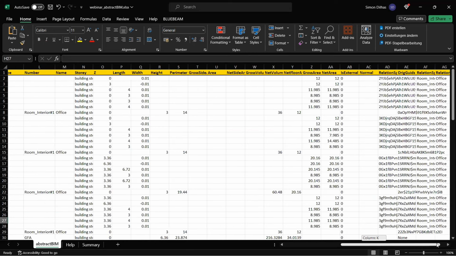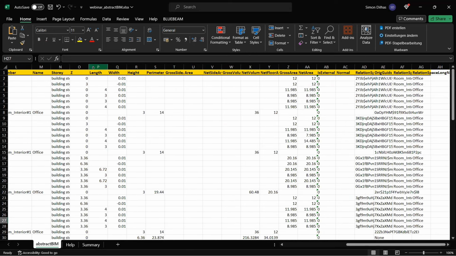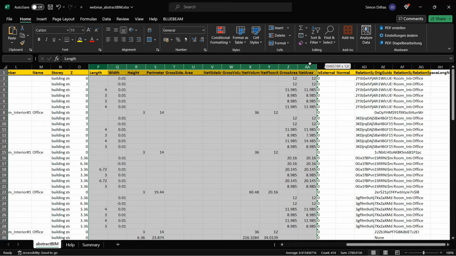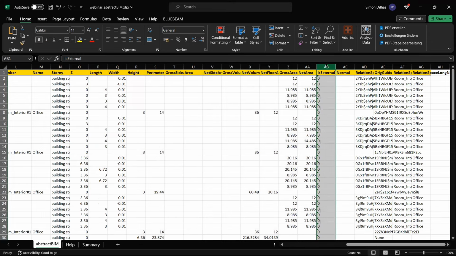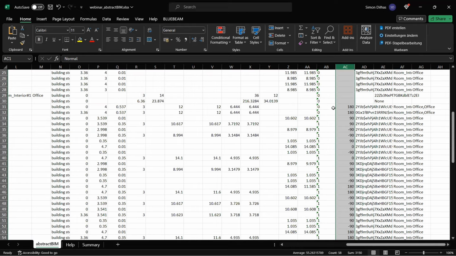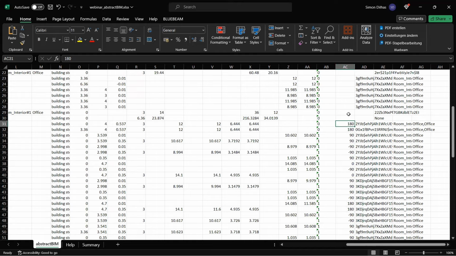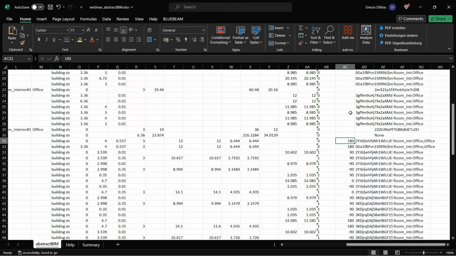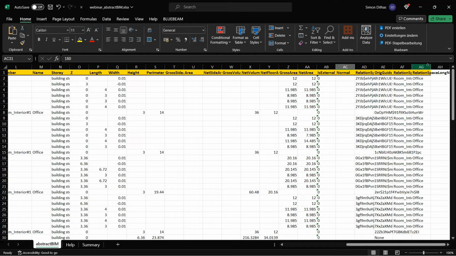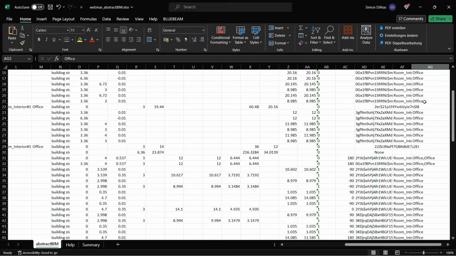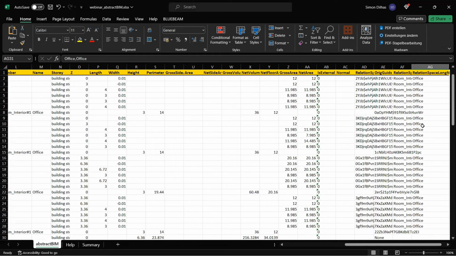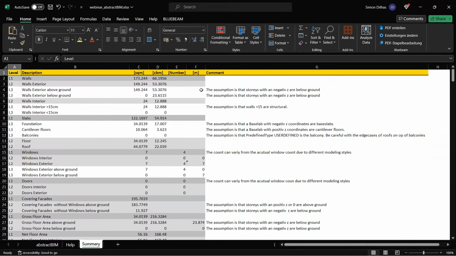Here we have all the quantities. Again, like in the IFC schema, every element knows if it's external or internal. For walls or windows, we know the direction we are looking at, in degrees, that's quite nice to have. And we have these relationship attributes at the end of this table. So this is the raw data, and we already provide some.